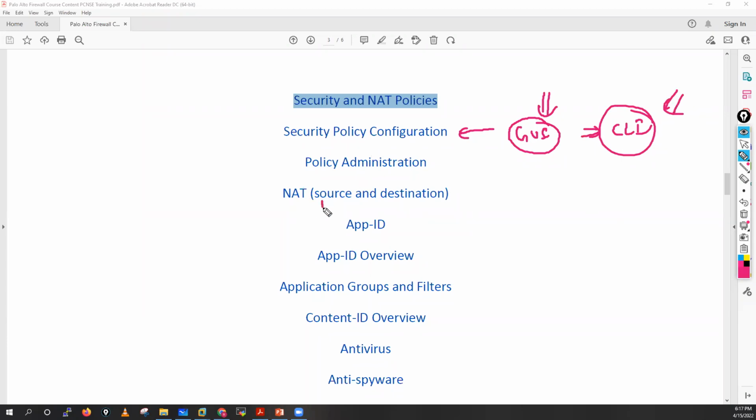Then we will see what is source NAT, what is destination NAT, what is U-turn NAT. Then in destination NAT, we will see three use cases. Like by using a single public IP, we can host one server. Then on the single public IP, we will host multiple servers. How we can do the port forwarding. So all these kinds of use cases we will see in your NAT class. Then I'll move towards your App-ID.